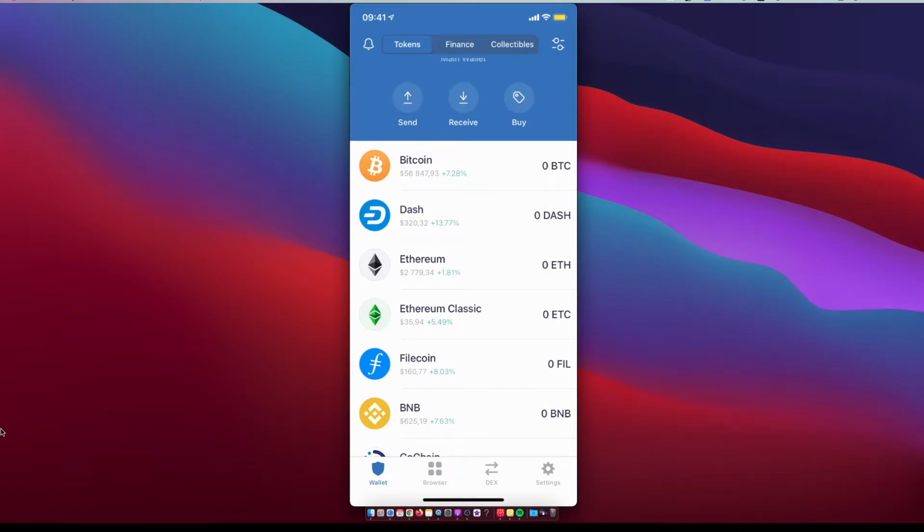So first, of course, you need to log into your Trust Wallet, and you can download it on the Apple Store or Google Play Store, set up your 12 word recovery phrase, and you're good to go.